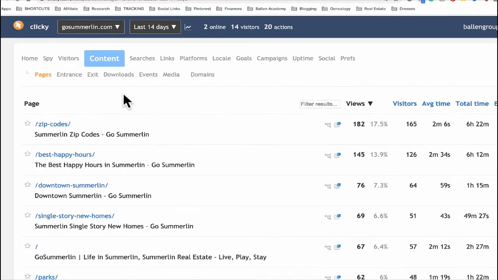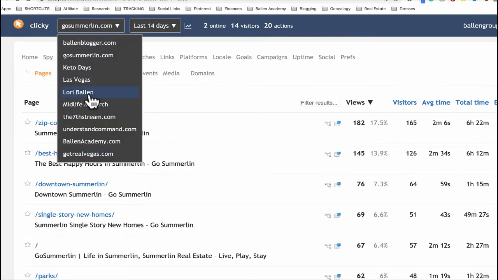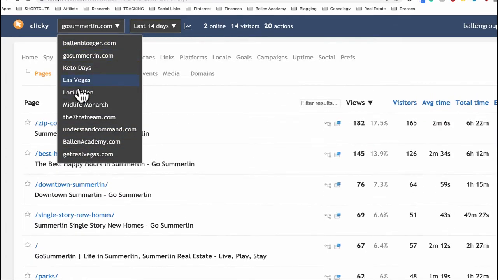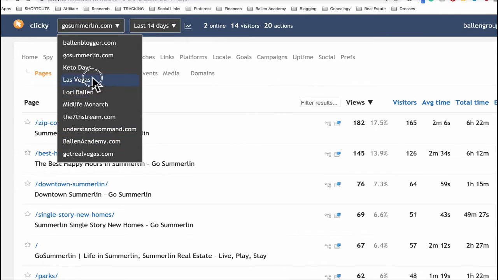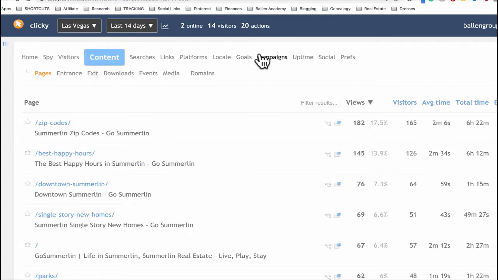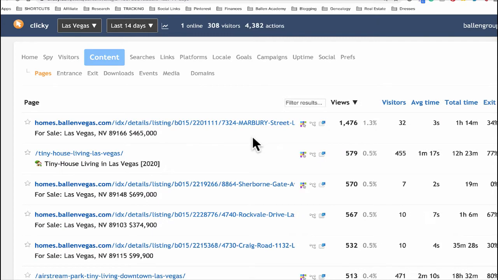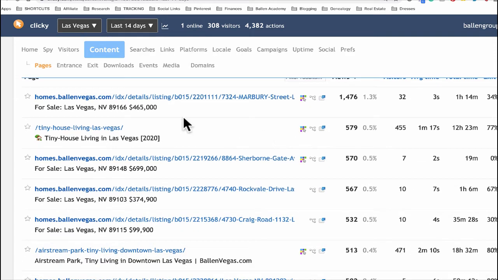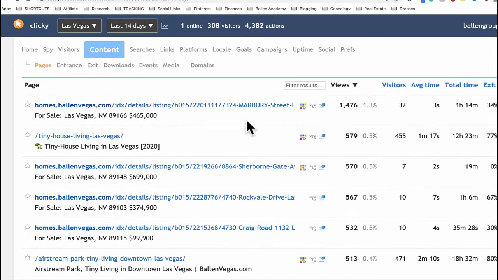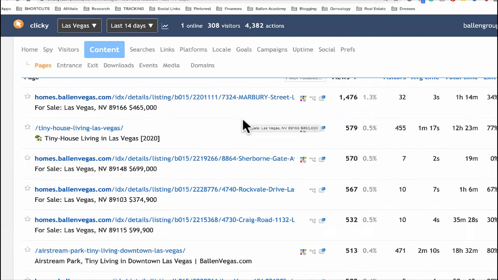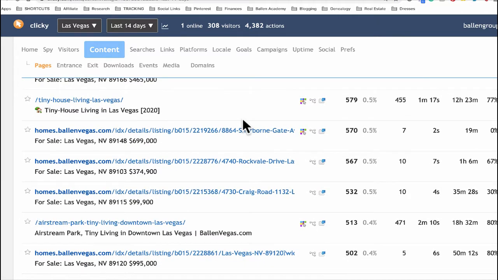Now, let's look at the Vegas website, which is also a real estate website. This one's been around for a while, so it gets quite a lot more traffic. But let's take a look at the content that one's getting a lot of. The first one is an actual MLS listing that we're ranking very high for. The second one is tiny house living in Las Vegas. That's a blog post. Now, let me tell you what's really cool.